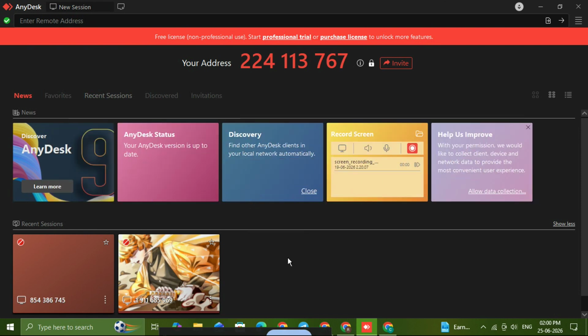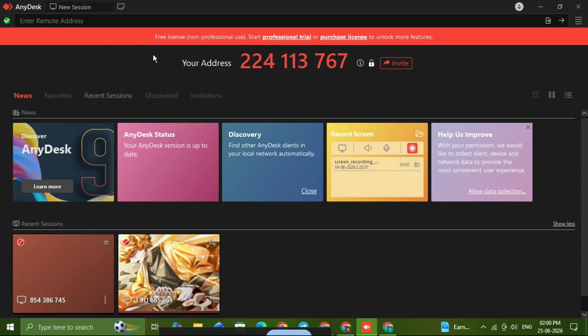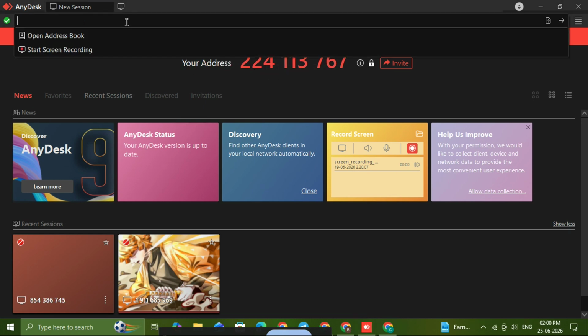On the main screen, look at the very top of the window for the box labeled Enter Remote Address. This is where you type the AnyDesk ID or alias of the computer you want to connect to. The ID is usually a 9-digit number and it should be entered carefully to avoid connection errors. Once you've typed the ID, double-check it before moving on.